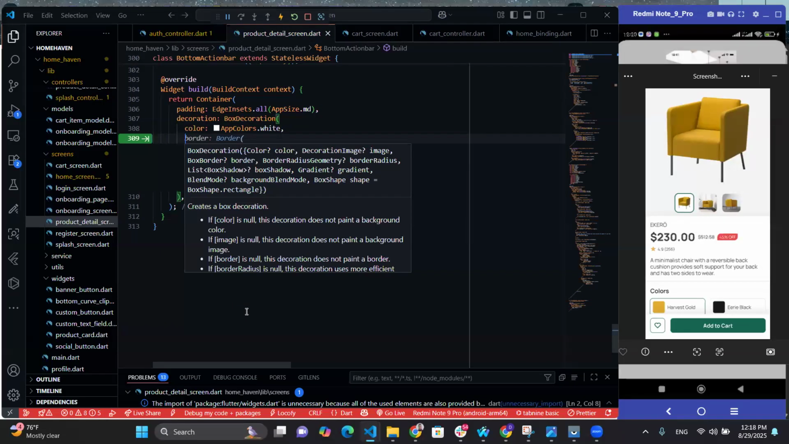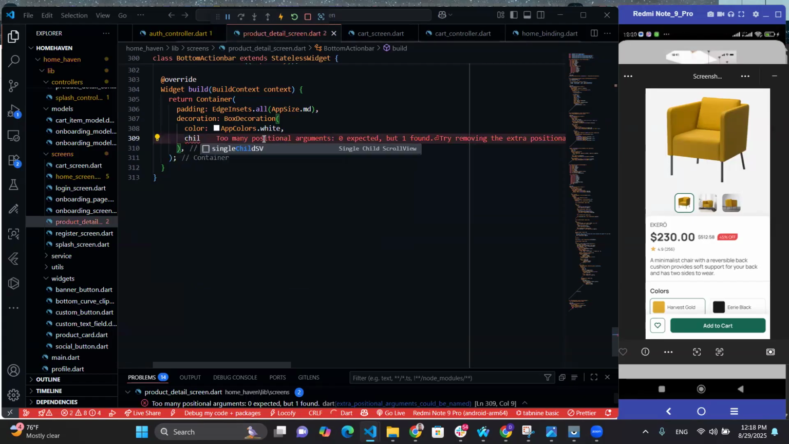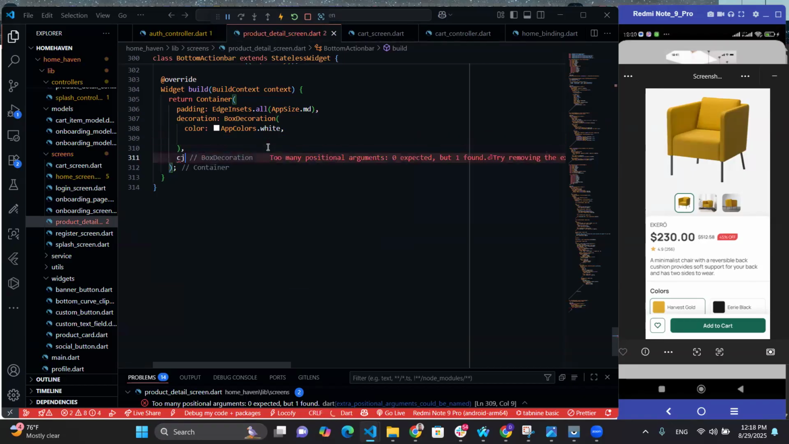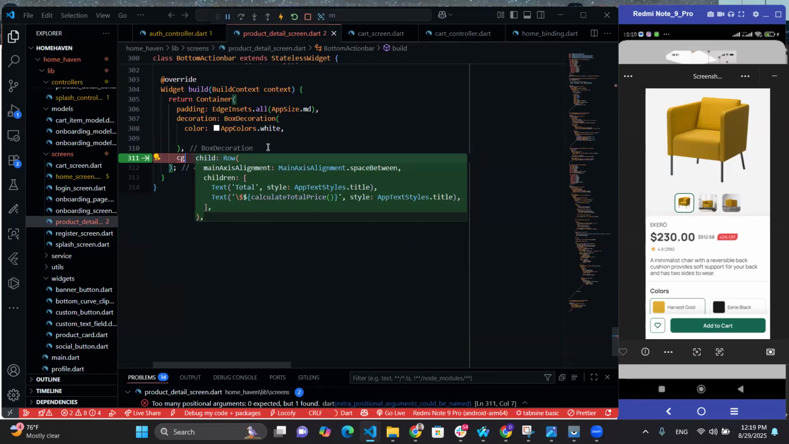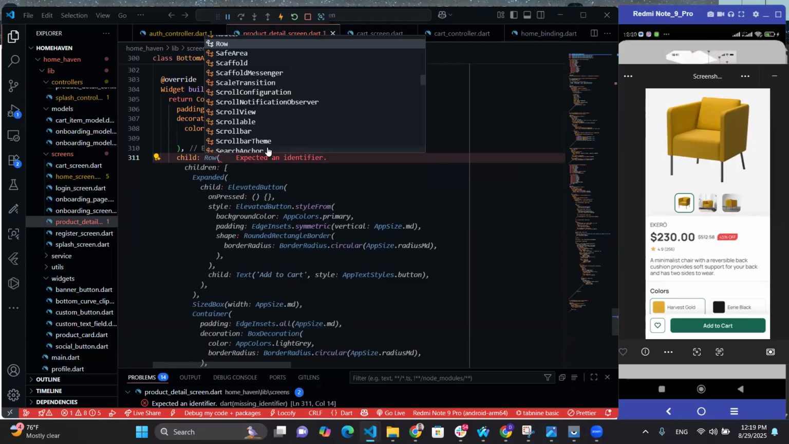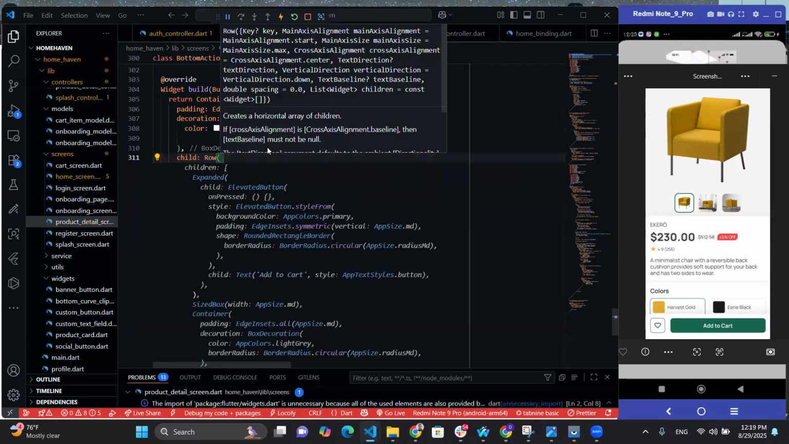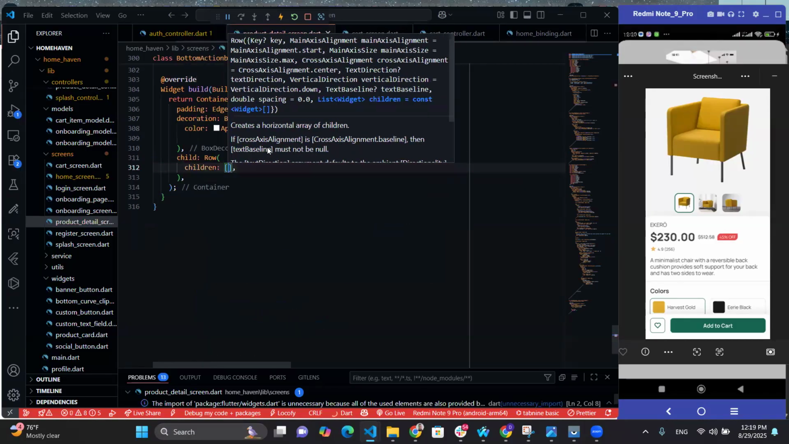Then do we need a box shadow? Yeah, we might be able to make it a box shadow though, but I don't know. Let's leave that aside first. Then let's get, okay, can't get a child here. Let's get a child. Yeah, come on. Child. Okay. And this child, let's bring in a row widget. Yeah. A row widget that is gonna have children.